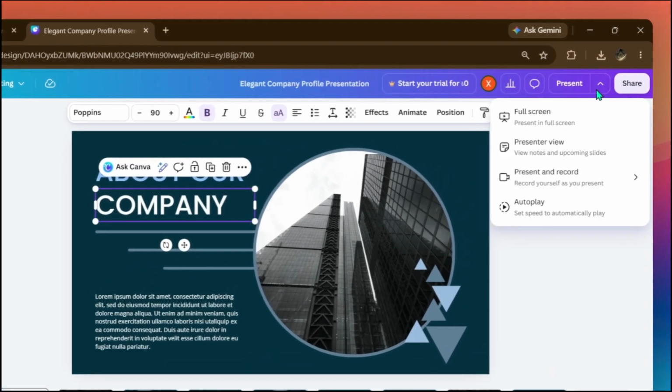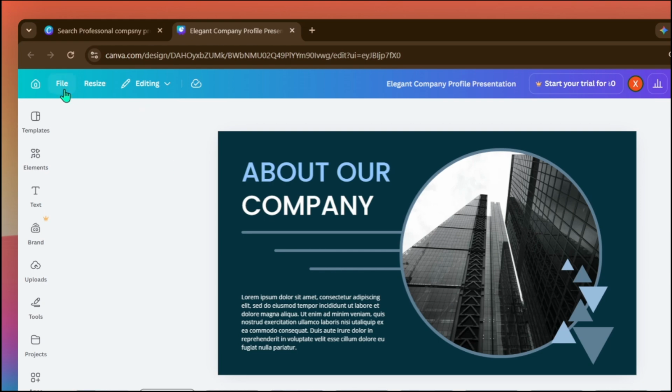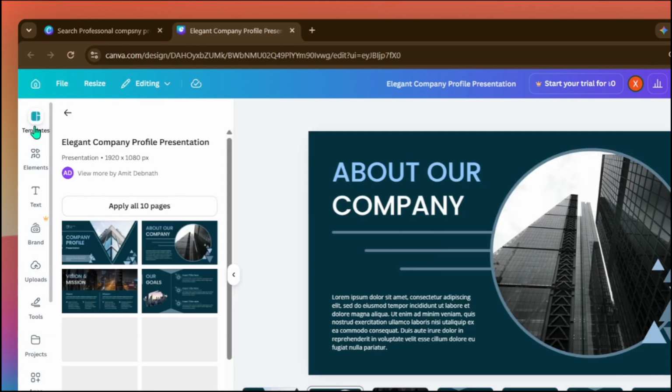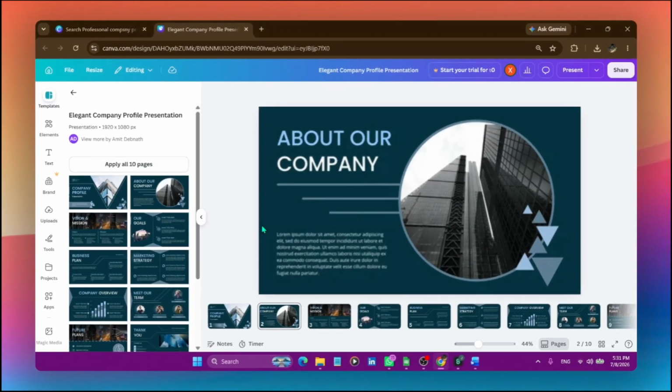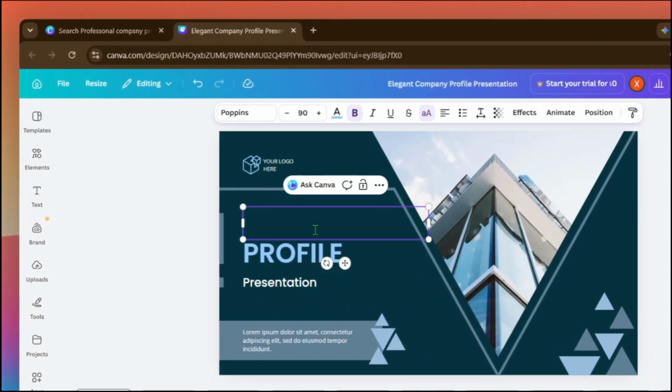When you're ready, click the Present button and select Full Screen to preview your design. Then, apply all elements to your workspace for a cohesive look. Now, select the Company Profile section to begin editing.